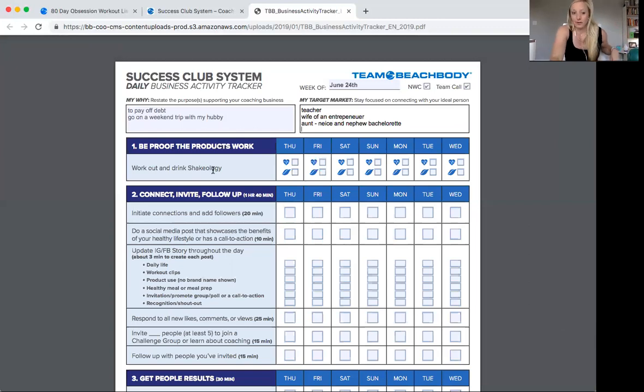Then vital behavior number 1 is being proof the product works. We talked about why this is so important and why you need to make sure you're showing up for yourself first and foremost as a coach every single day. So did you do your workout? Check. Did you drink your Shakeology for the day? Check. Vital behavior number 1, done.